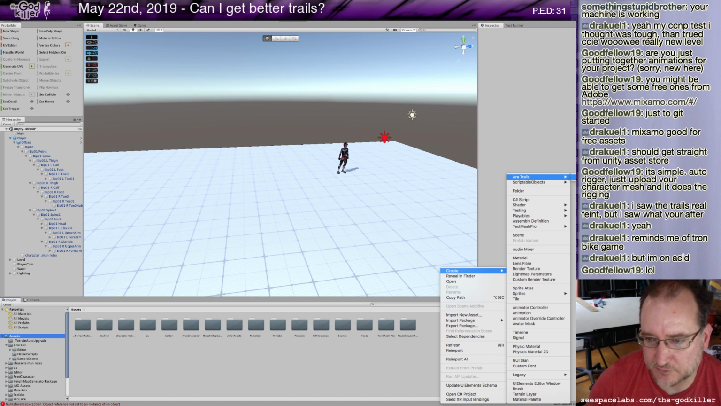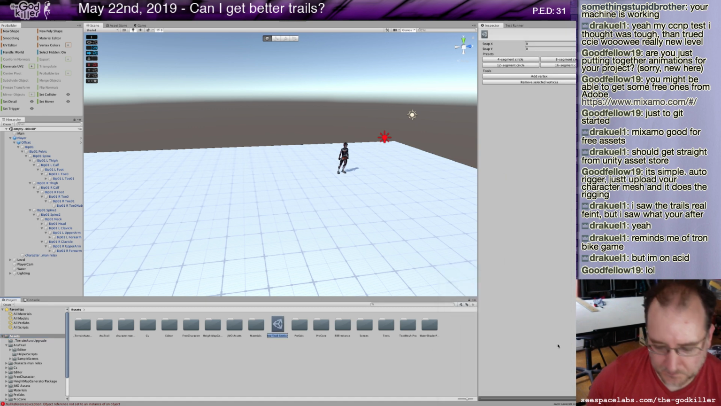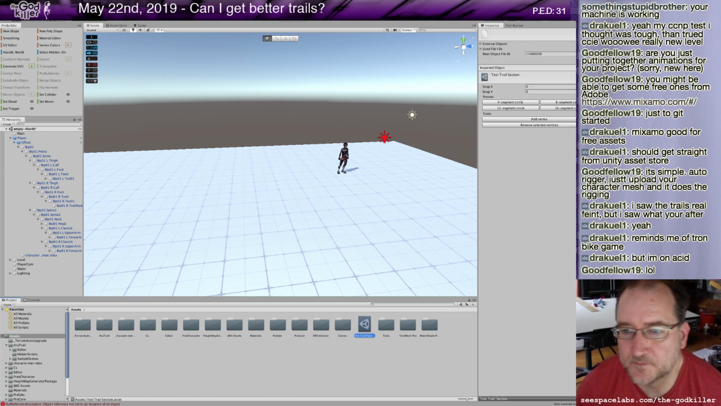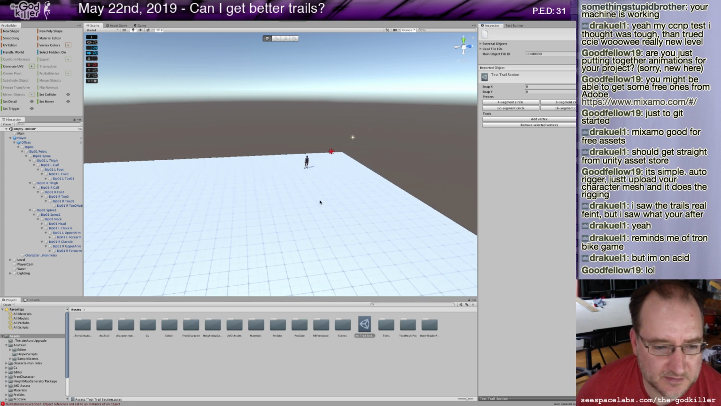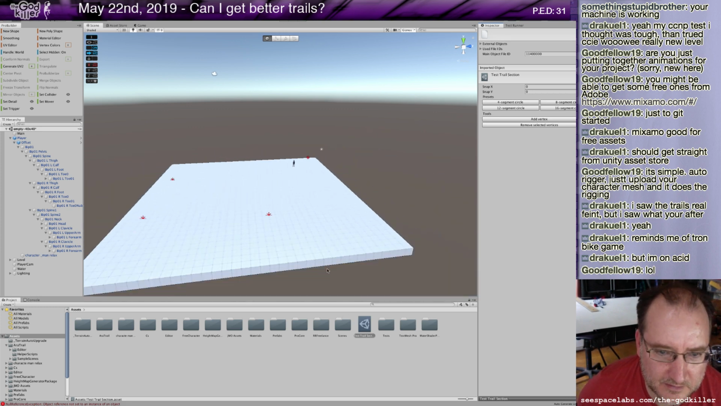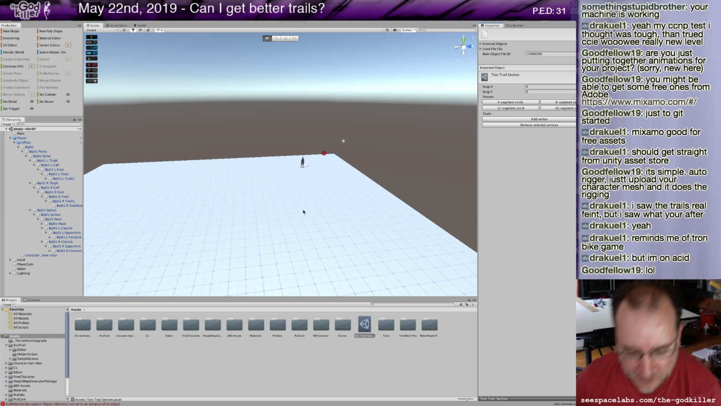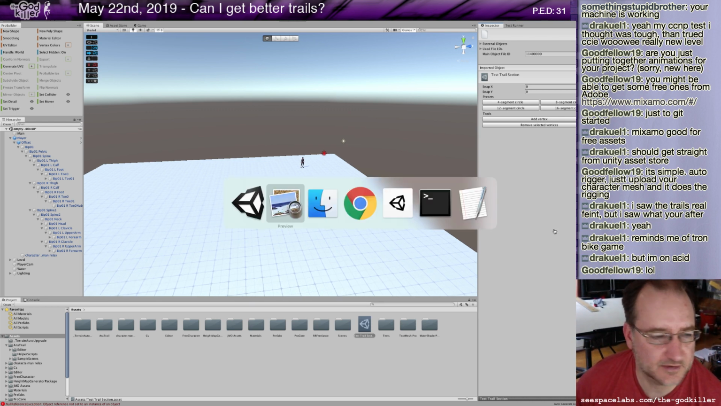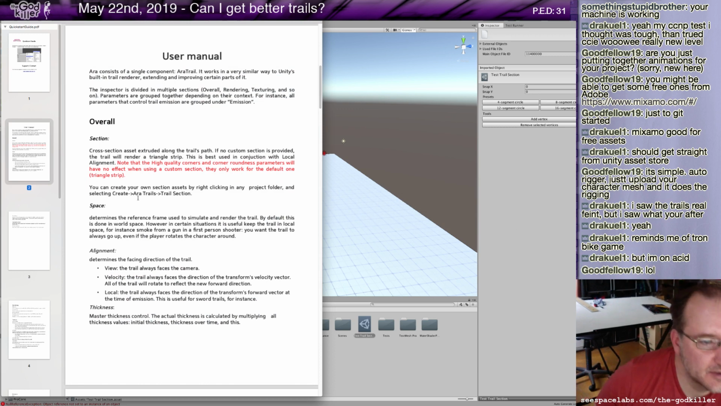Yes, it's working like they said so far. This test trail section. Oh, okay. So, alright, let's try a little preset. I mean, is it here someplace? Or, oh, okay, it'll be something I have to pull in elsewhere, I think. Okay, back to the docs. Space determines the reference frame used to simulate and render the trail.